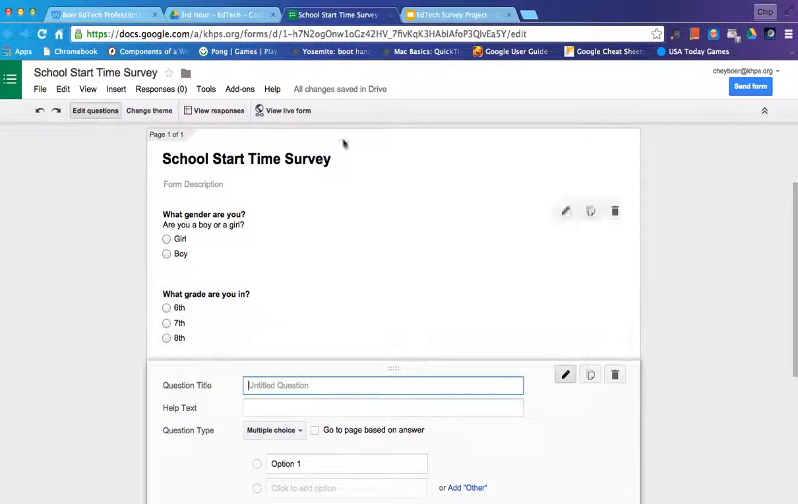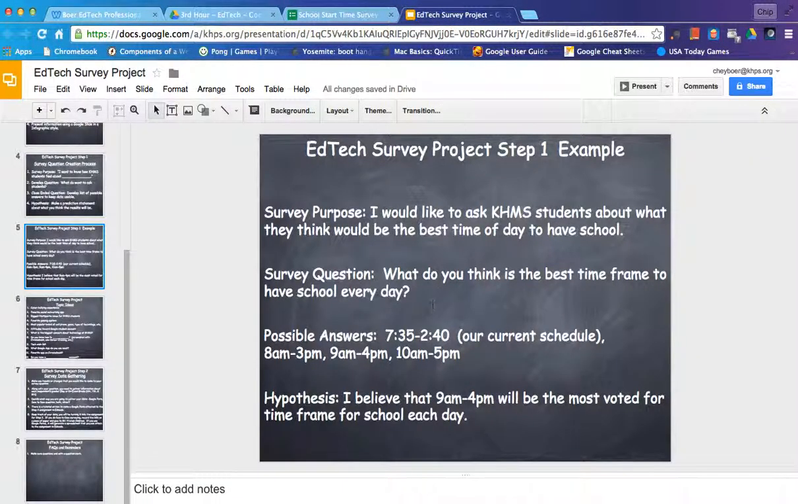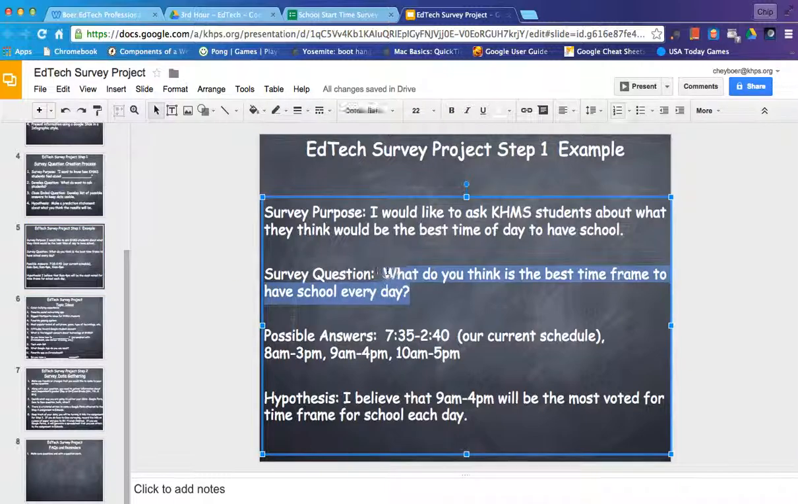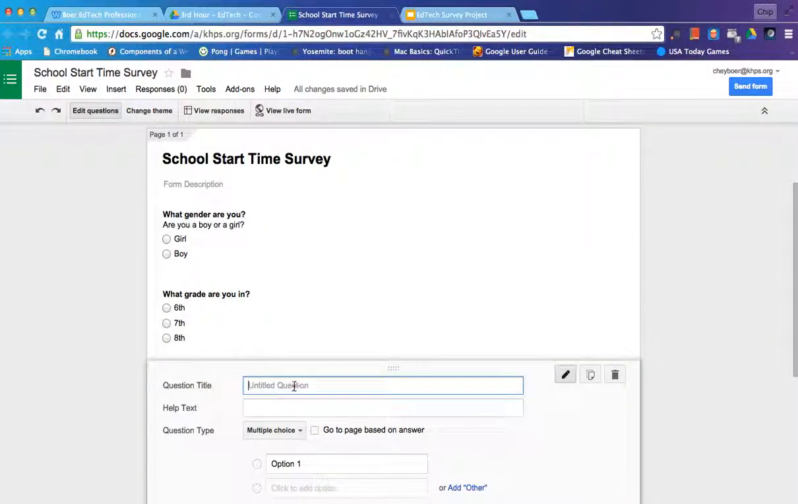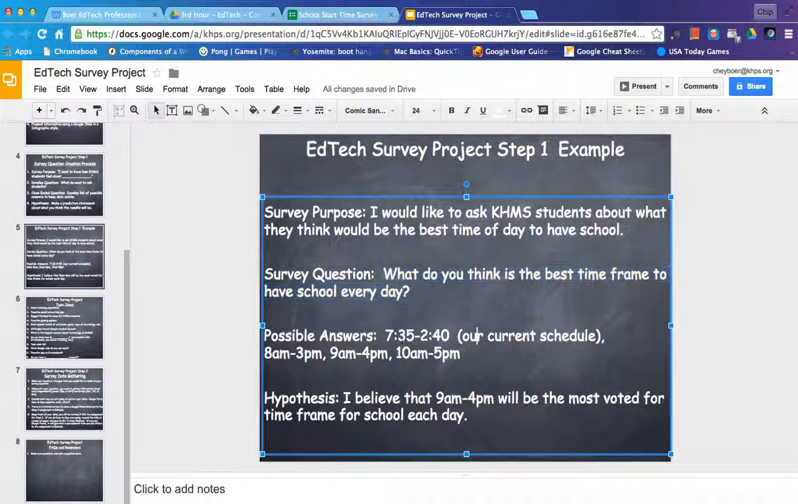And this is where we get our question. So I'm going to go back and take a look at mine to make sure I get the right question. What do you think is the best time frame to have school every day? So I'm going to go ahead and just copy that, and then paste it in here so I know that I've gotten it exactly right, okay? And then I'm going to start putting in my options. Again, I can just copy and paste, and I want to make sure I have them all in here, okay?